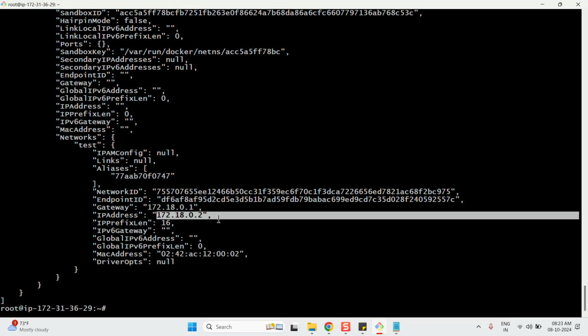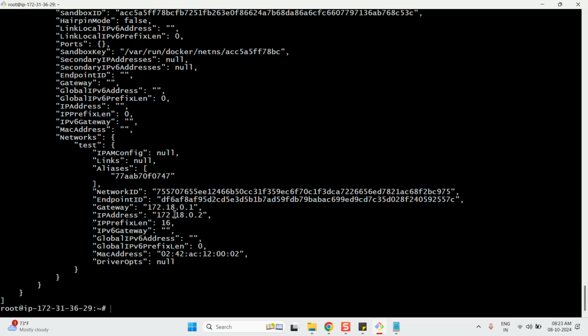So now this is a different IP address. Even though we created our own network, we ran our container in our network, so we can communicate with this. What is the IP address of this? 172.18.0.2.